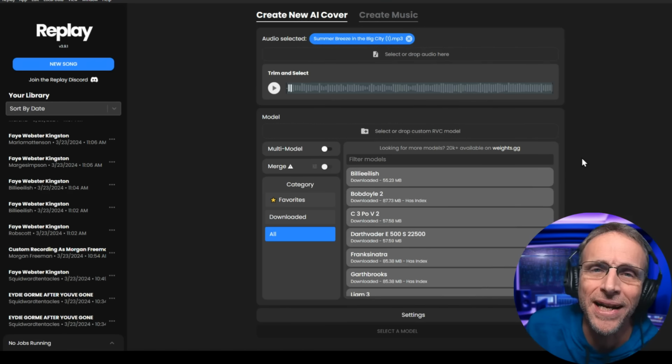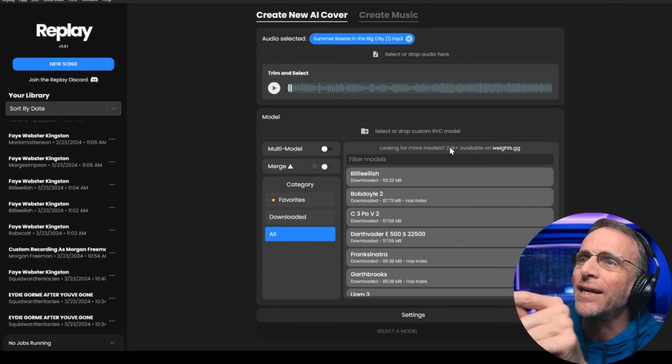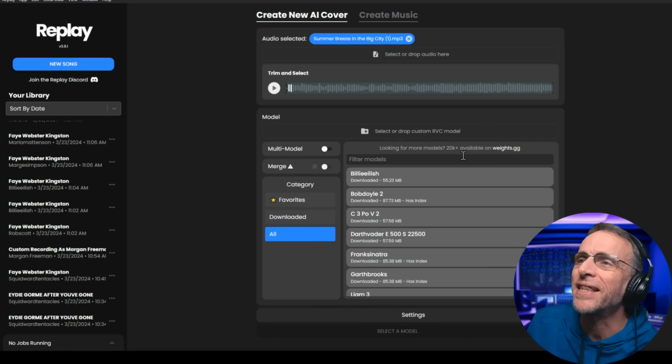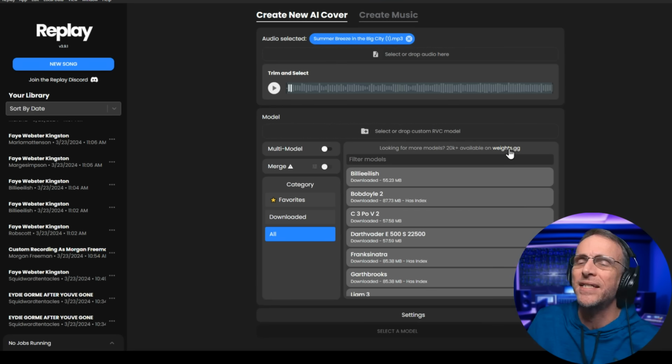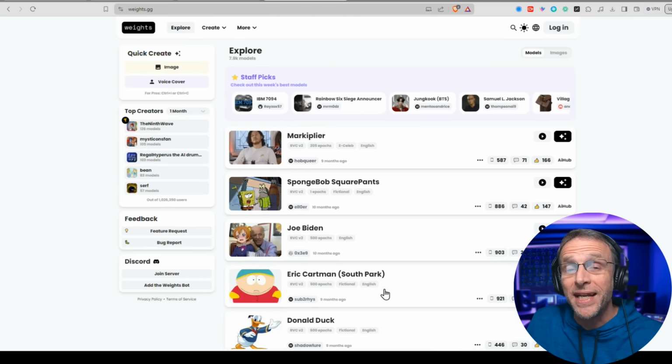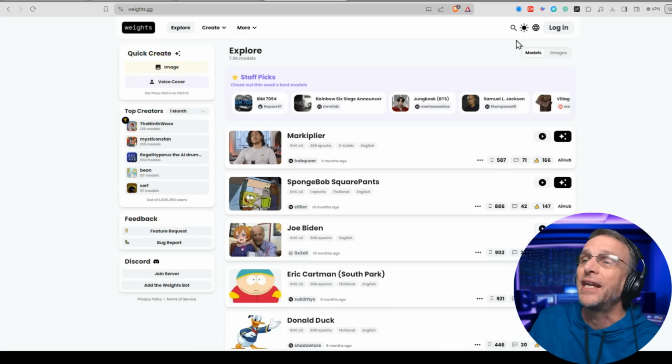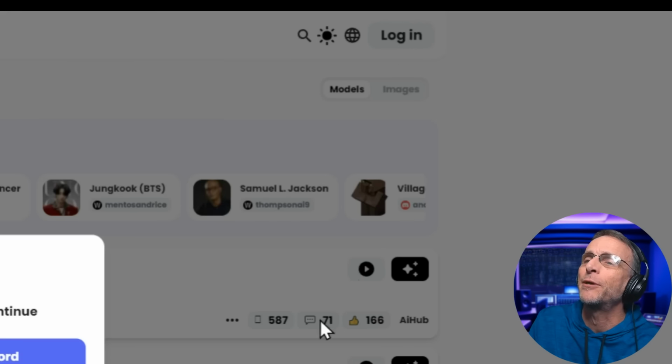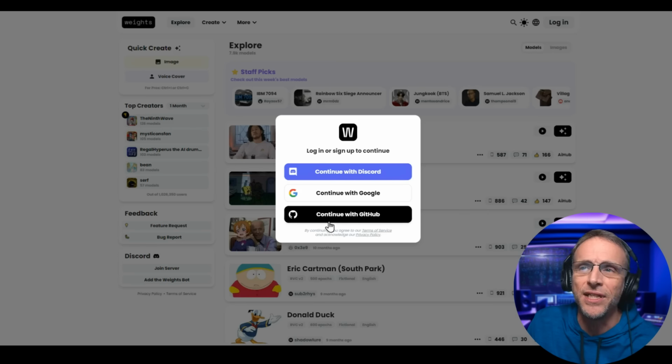Look at this. It says right here, if you just would relax, it says right here, looking for more models? Yeah, 20,000 plus available on weights.gg. Let's click that link right there and then boom. So when you get to weights.gg, the first thing you want to do is to create an account. And it's free, so all you got to do is click login up here, and then you can continue with any of these ways to get in.